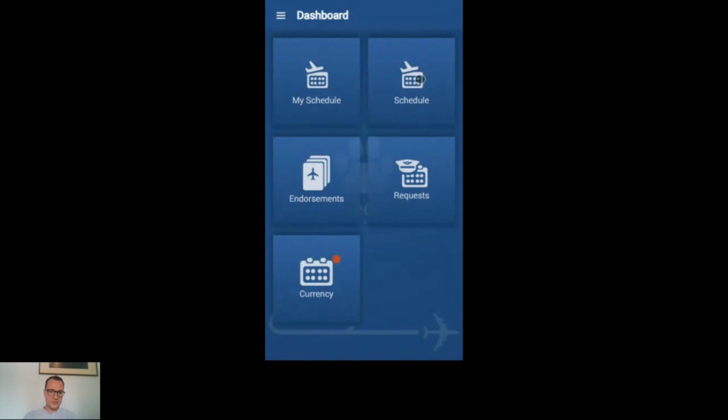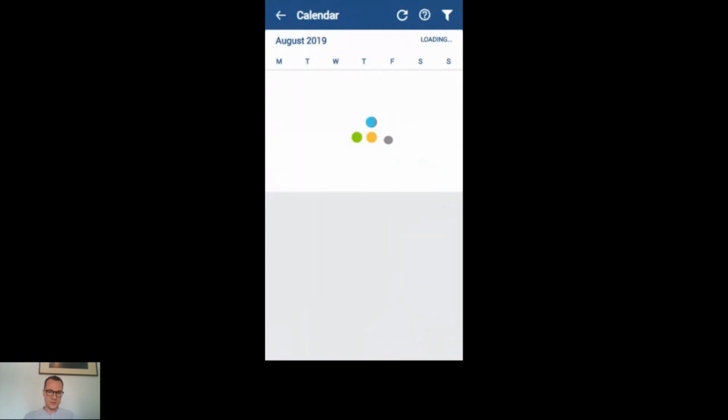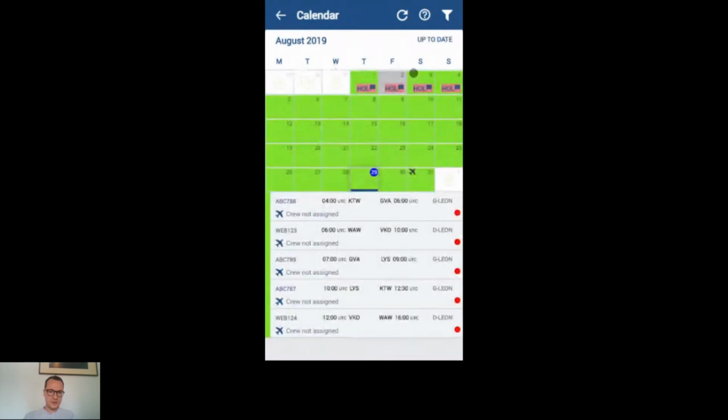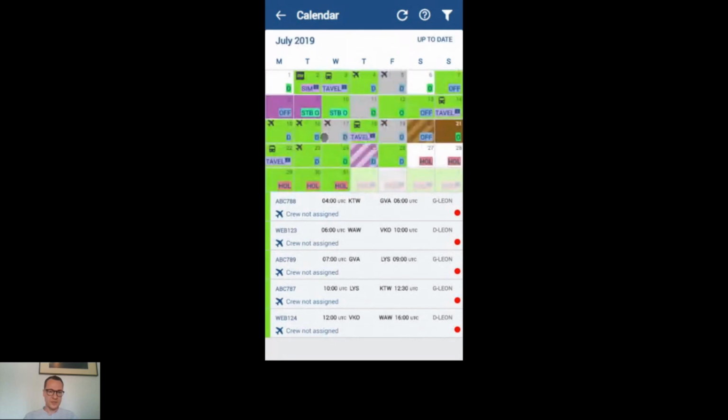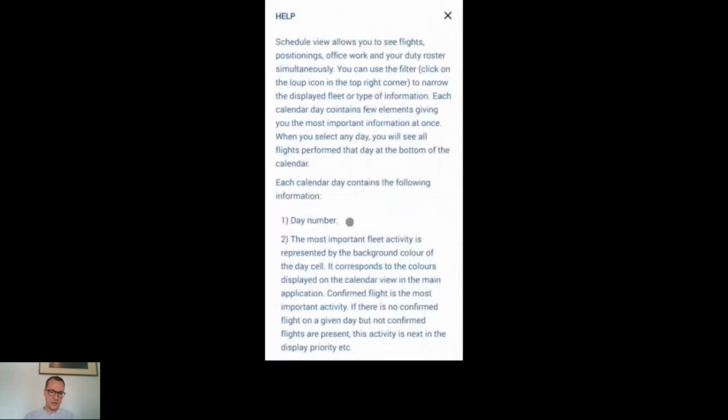If we move on to the Schedule section, I will talk a little bit more about this one because, as I mentioned, it has more options. So you see a similar calendar view. Again, you can move it left, right, forward, backwards. But you see straight away that it has additional colors. So first of all, let's move on to the top section. Refresh button as it is in the My Schedule section. The question mark icon, which gives you some information about this view when you click on it.